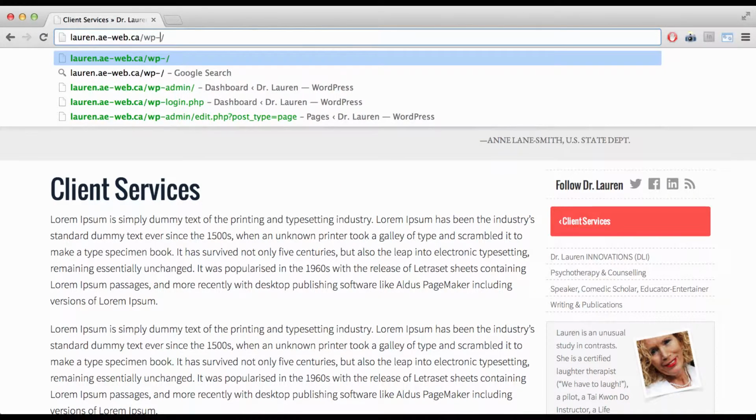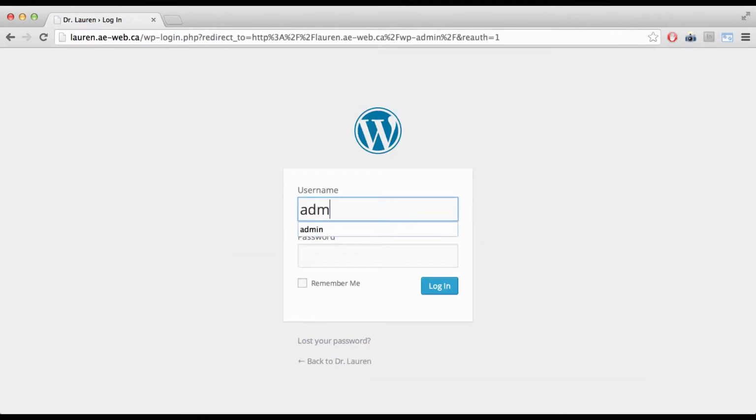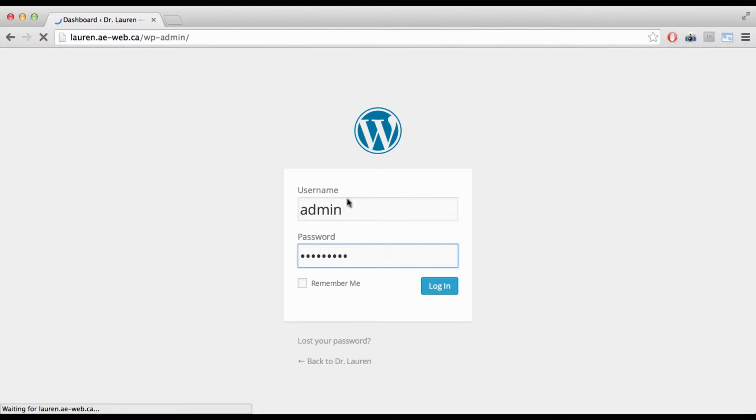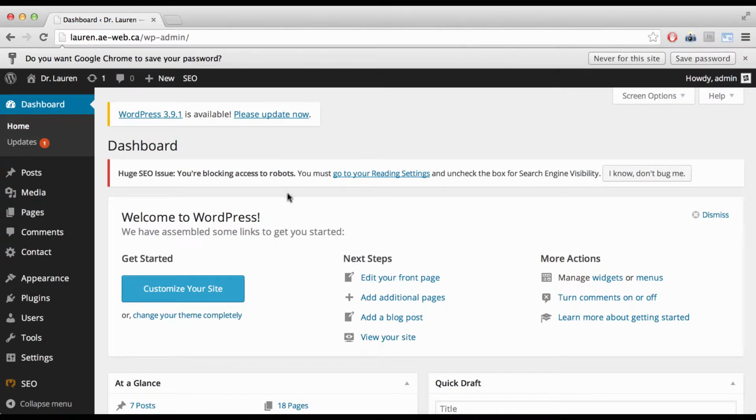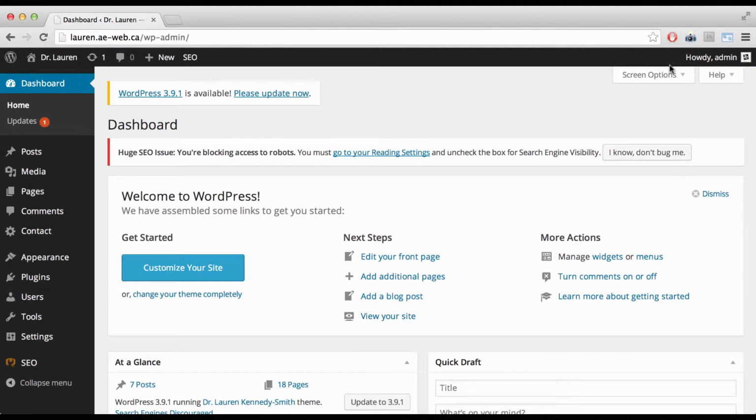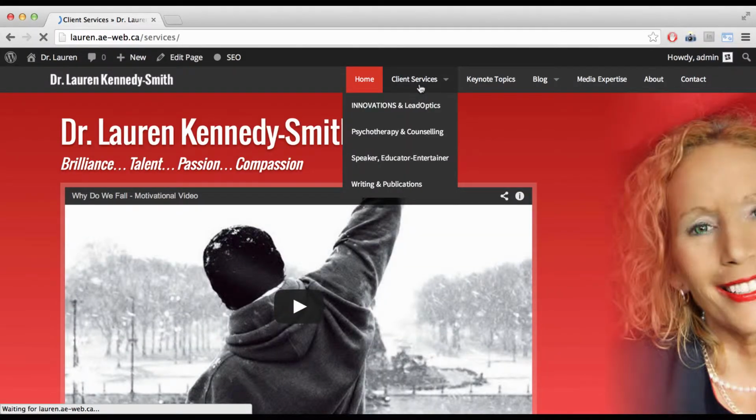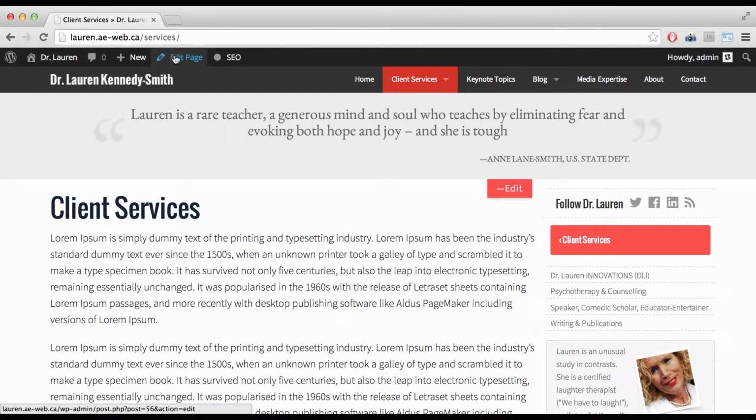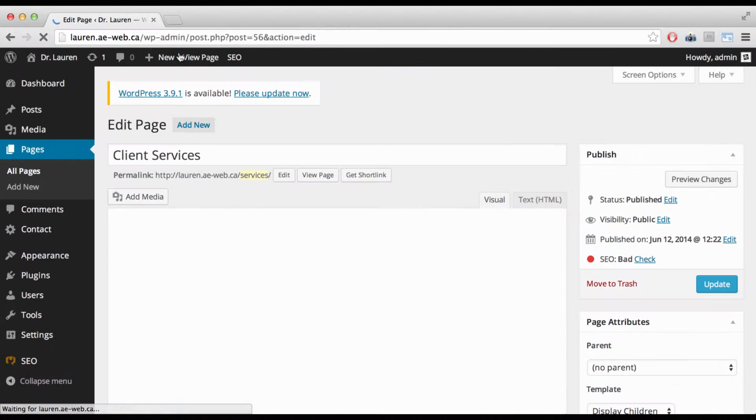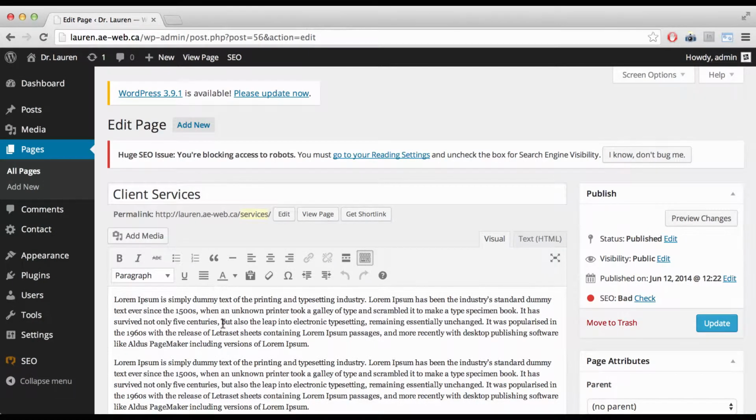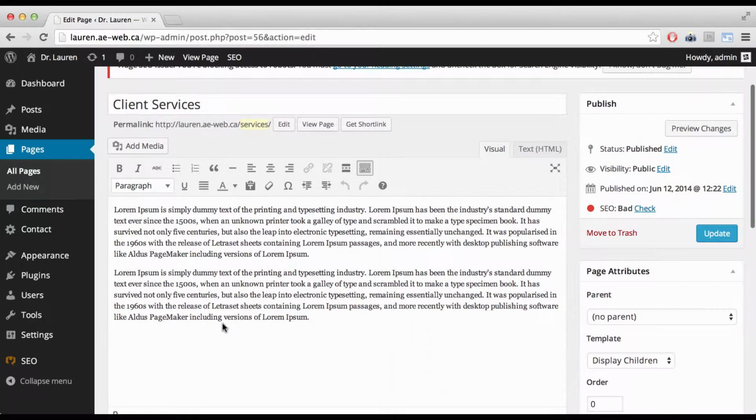As a review, you want to go to /wp-admin. You're gonna see the admin screen. You're gonna enter your credentials, username and password. And once I'm logged in, I can go back to the website. I can navigate to the page that I want to edit, and then I can hit either edit page or the edit button right here. So if I hit edit page, this is gonna take me straight to the edit mode for this particular page.